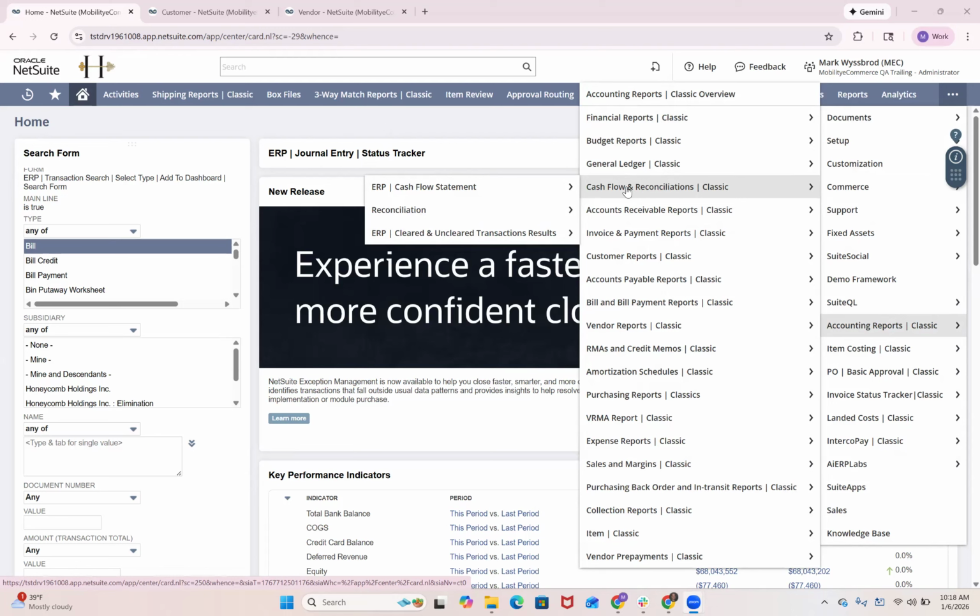There's some cash flow reports. The last one has been pretty valuable to users managing uncleared transactions. So quickly show me my uncleared transactions. Let me filter by bank or credit card.